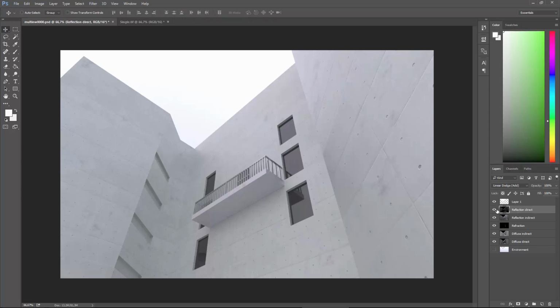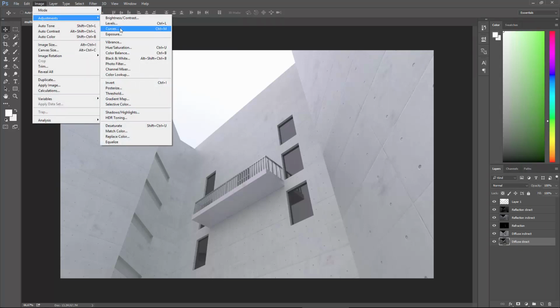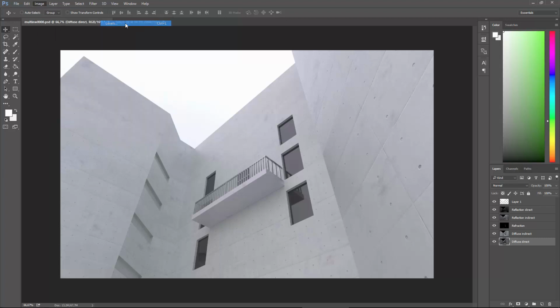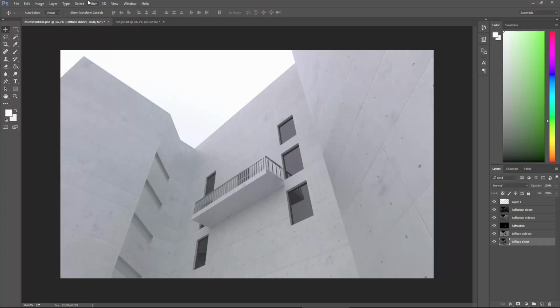So we have a lot of control. We have the reflection indirect, we have the refraction, we have diffuse indirect, we have diffuse direct, and we can now play with all those layers, of course, inside of Photoshop. So if I go here, image adjustments, maybe put the levels or curves only on this diffuse direct layer, I have a lot more control over this complete image in general, of course. And this is really the beauty of multi-layer rendering, because you can do so much with that.